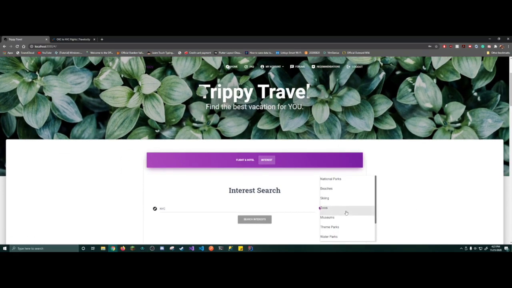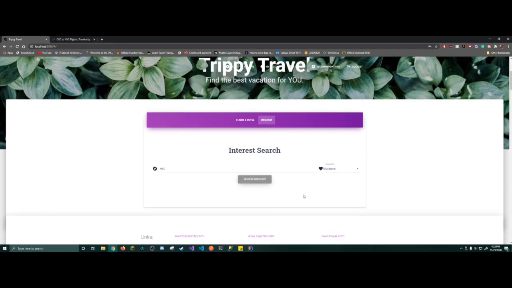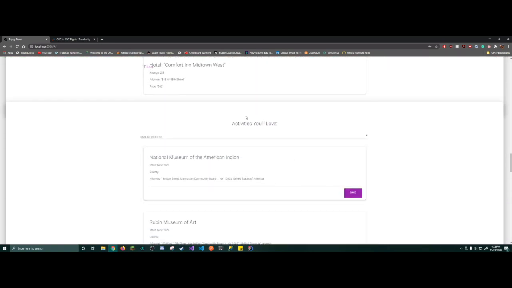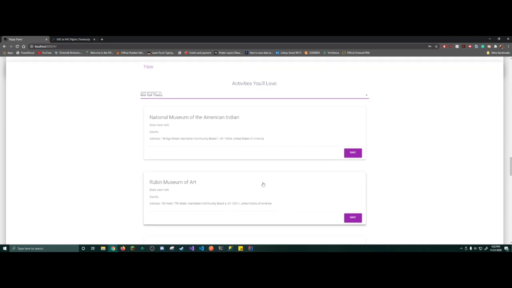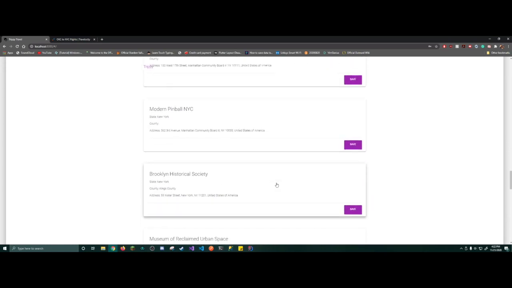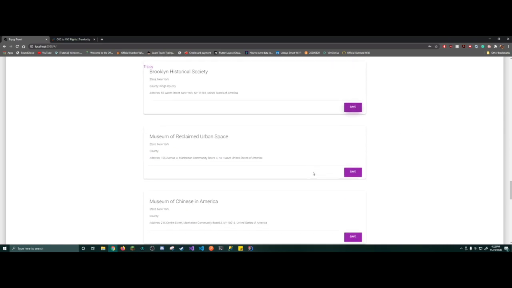I'll select museums and search for those interests. And here are different interests that a person might like. So we can also save this to our trip as well. So I'm going to select New York Thanksgiving to make sure that's the correct one selected. And let's see what the different museums are that a person might like. Ooh, Brooklyn Historical Society sounds fun, so we'll save that.